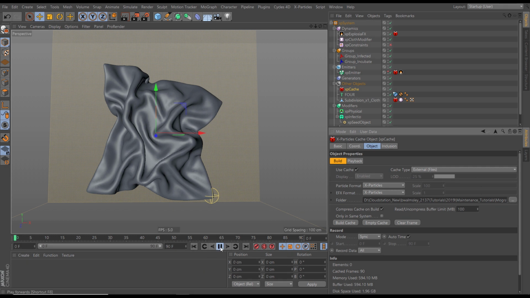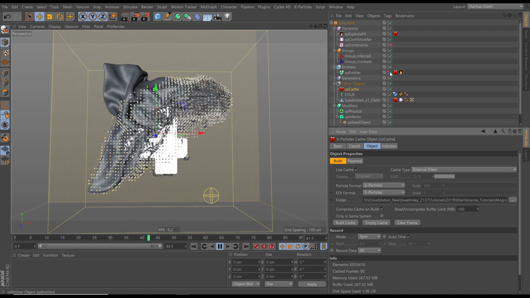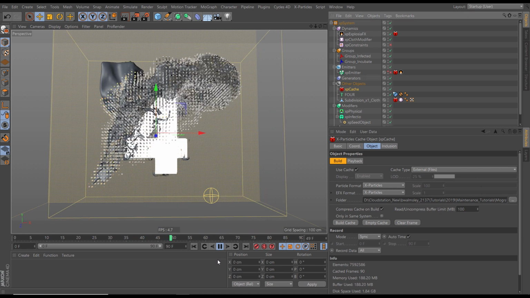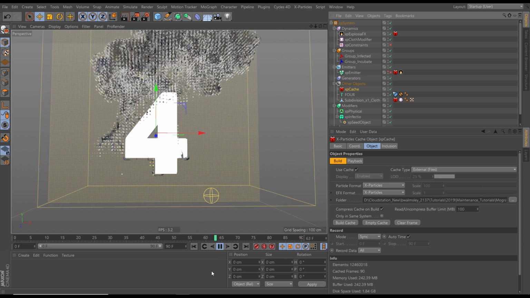Okay, so that's finished caching now. So let's have a look. We'll play this through. And actually we could deactivate that emitter. We don't need to see that. So we're getting a bit of a quicker rise here with that increase in gravity.